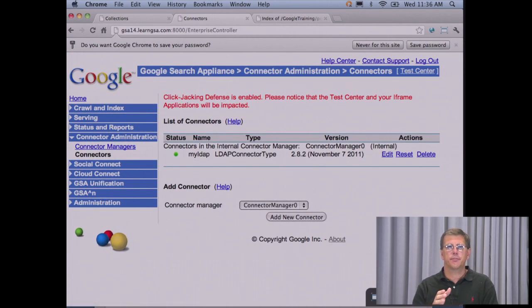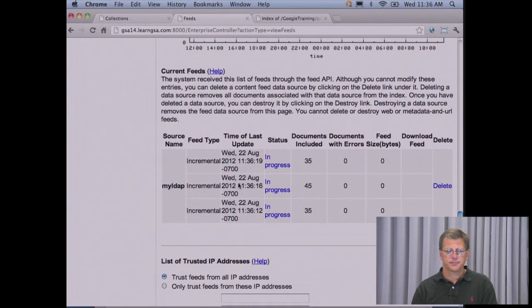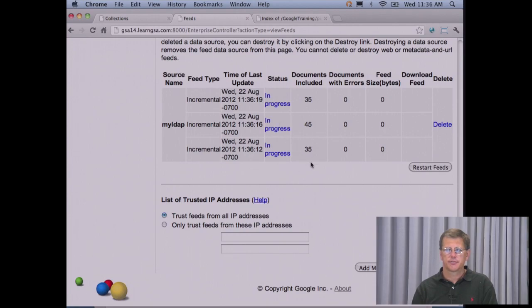Now the connector is set up. The people data has been retrieved from the Active Directory. Got green light status here. I can check my feeds. And it's in progress. You can see it's a content type feed, incremental.